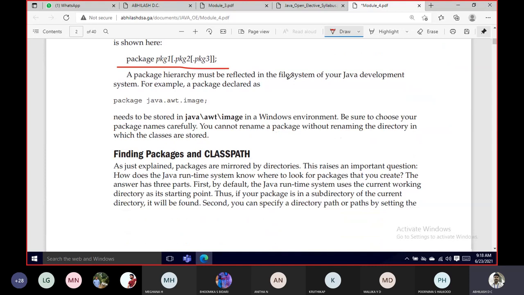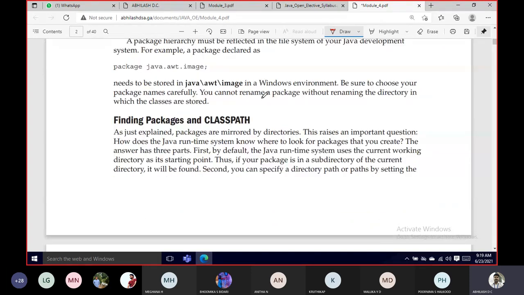A package hierarchy must be reflected in the file system. Yeah, this is done. You cannot rename a package without renaming the directory in which the classes are stored. Fine. So that's about the basics of package.